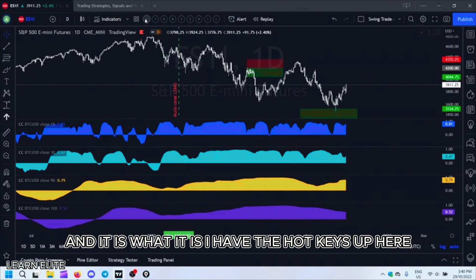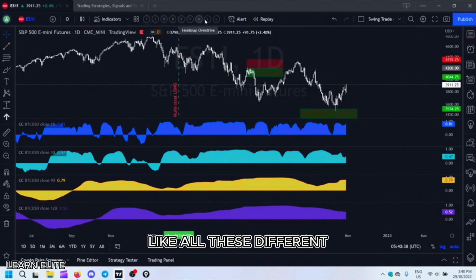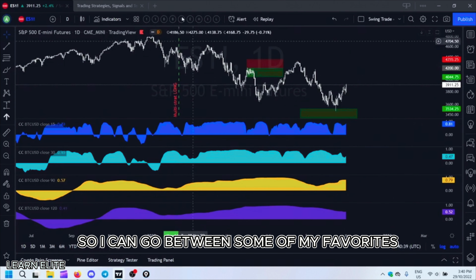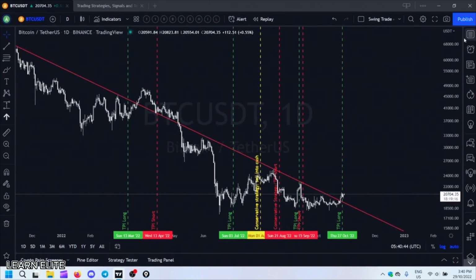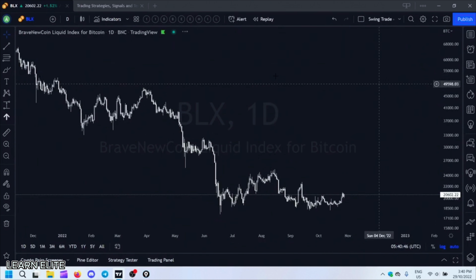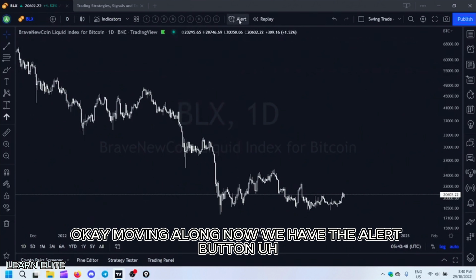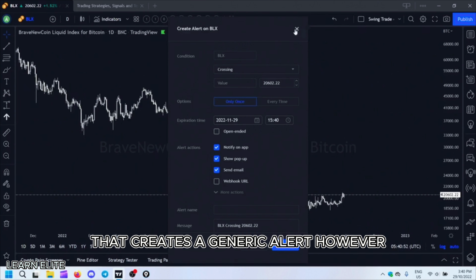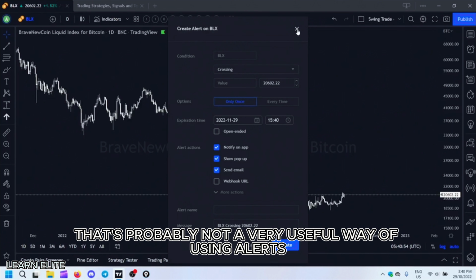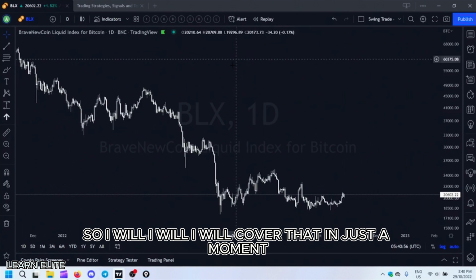I have the hotkeys up here, like all these different little ones there, so I can go between some of my favorites. So I'll just go back to the blank chart again. Okay, moving along. Now we have the alert button. That creates a generic alert. However, that's probably not a very useful way of using alerts. So I will cover that in just a moment.